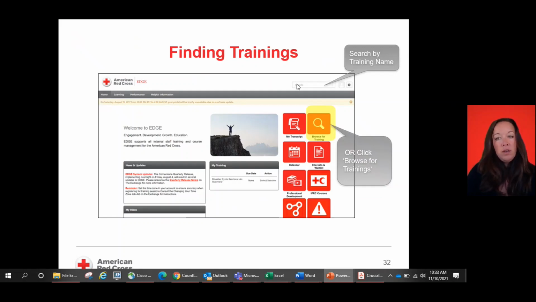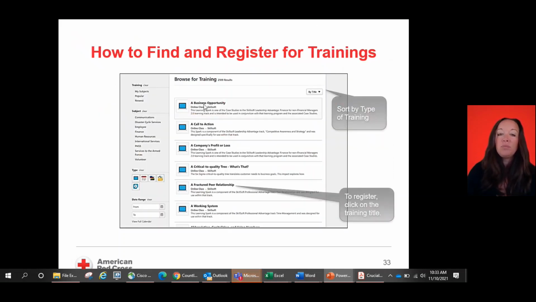You can find trainings on your own, so you can search trainings by name. Maybe you've been told to search for a certain training to take, or maybe you're just curious and you want to learn more, so you can search for a topic you're interested in, or you can use this browse for training section. Anything that's actually assigned to you will fall either right here under my training, and you'll see, here's a disaster cycle services overview to take, or you can go right here to this tile that says My Transcript, and you can find everything that has been assigned to you.